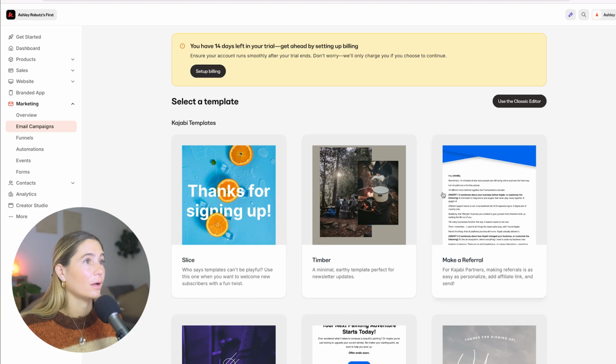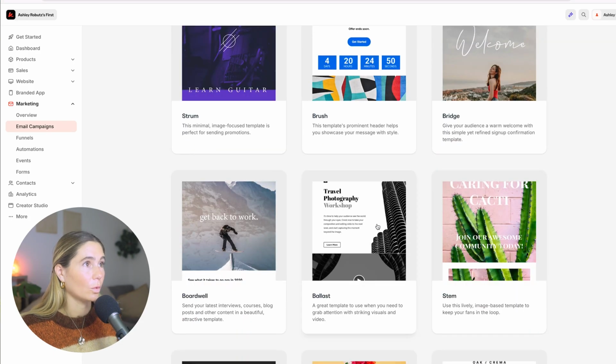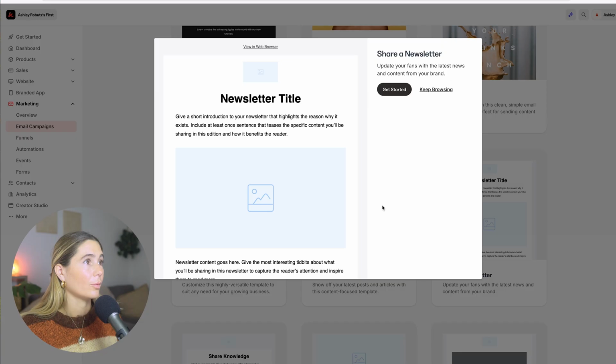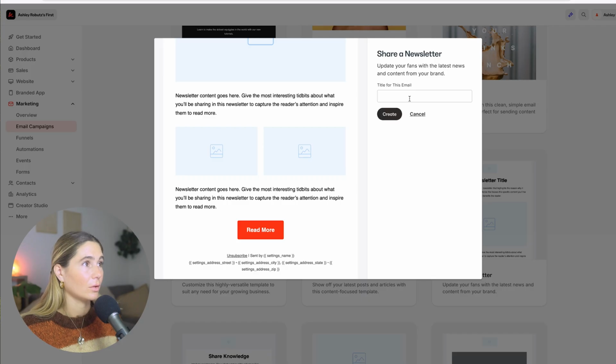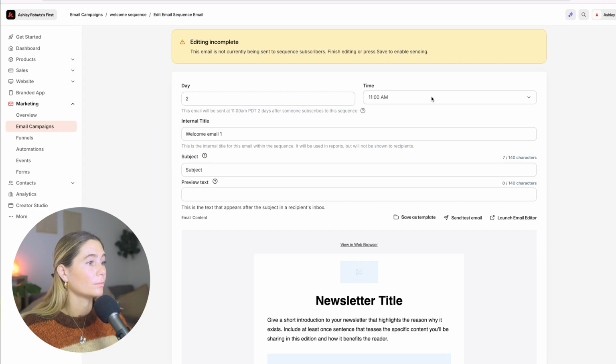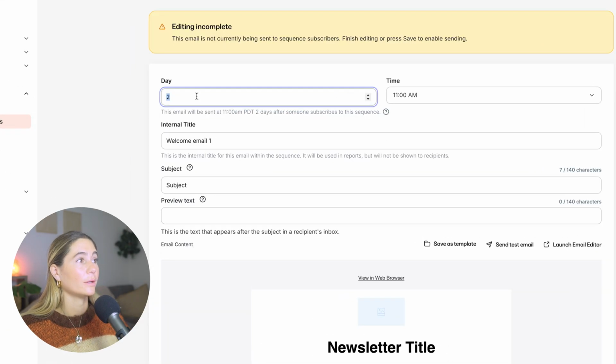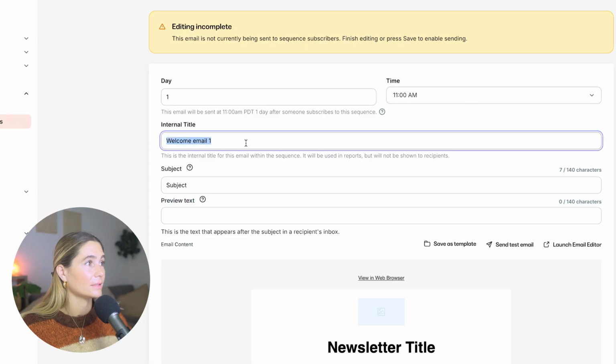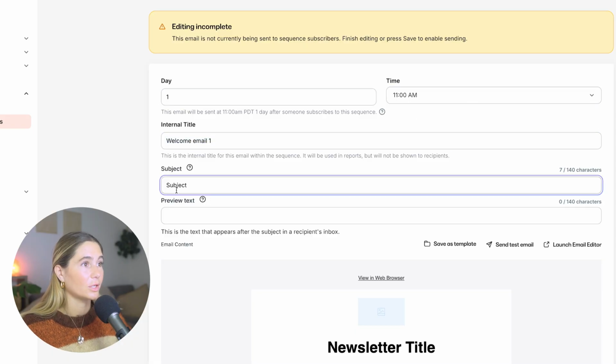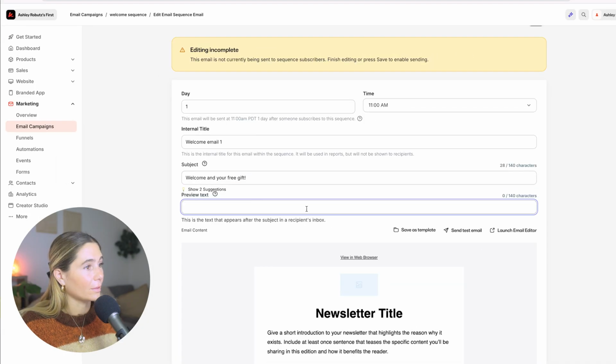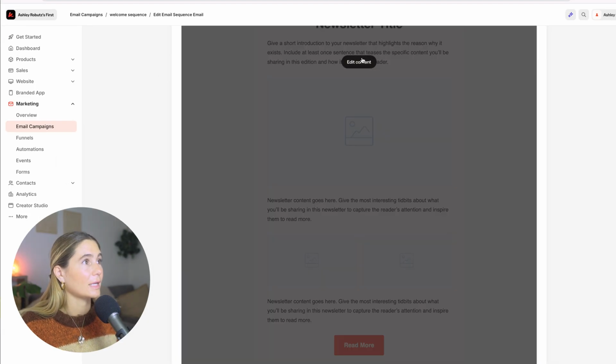They have a bunch of different templates here that you can work from, or you can create from scratch. Maybe we just want a newsletter, kind of a little bit more blank. Create. Cool. So now you can put day 1 at 11 a.m. This is welcome email 1. Then the subject could be welcome and your free gift. And then you could add a preview text, and then in here, you'll just edit the content.